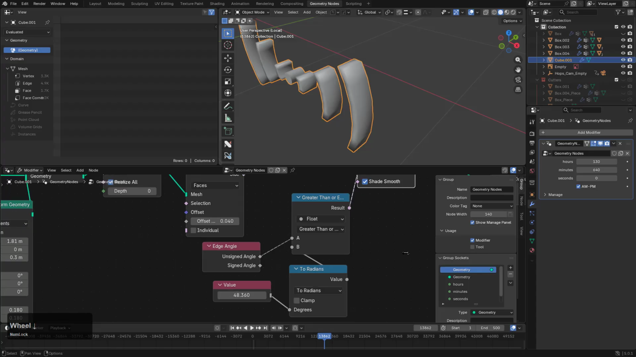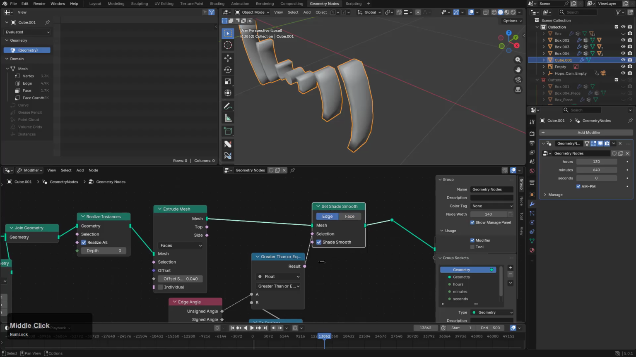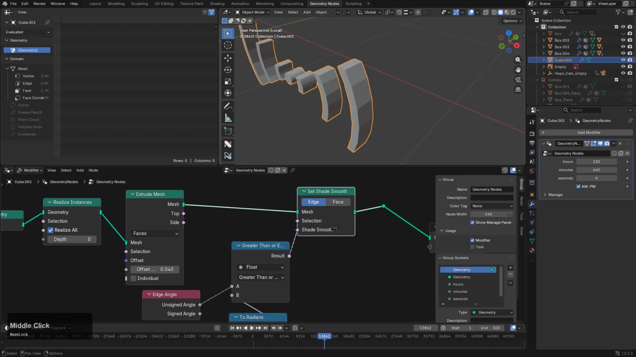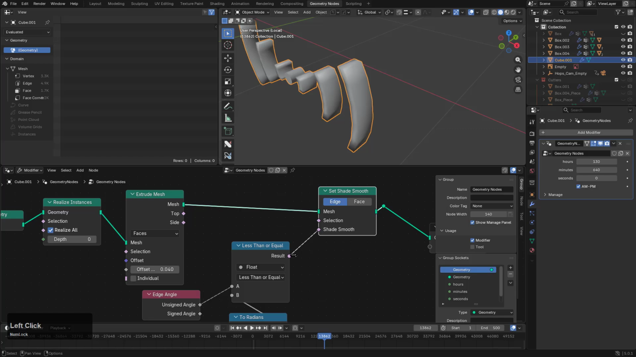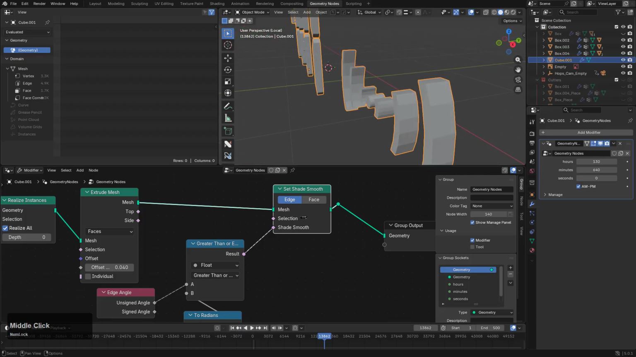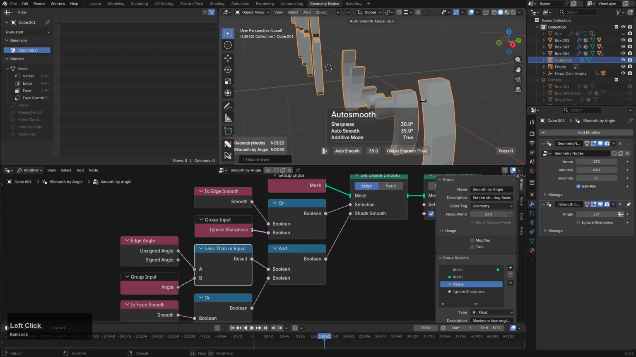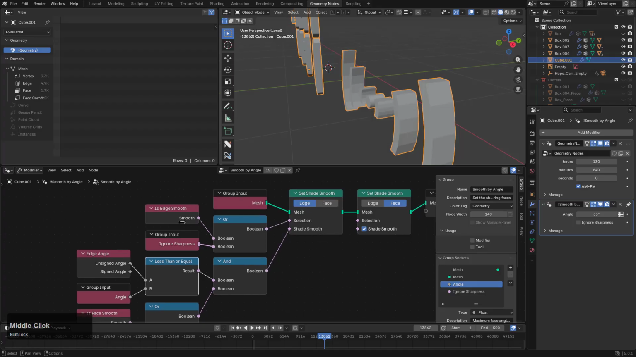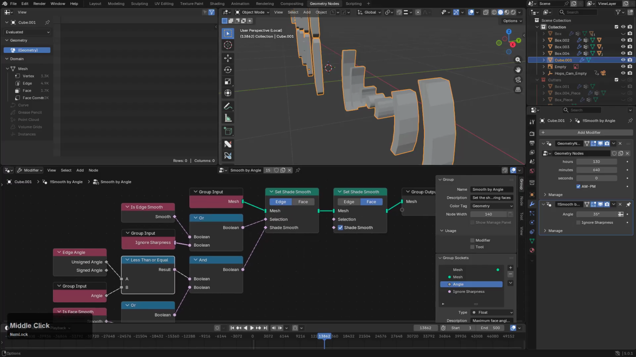Alright. This thing's gonna just give me the business. And this is no way to end this, having to battle nodes. Less than or equal. Greater than or equal. So I have it smooth here, but not here. And that's the part that's getting me. So we look at this again, and we have our selection in here, and then on the shade smooth side, I will just find out real fast.